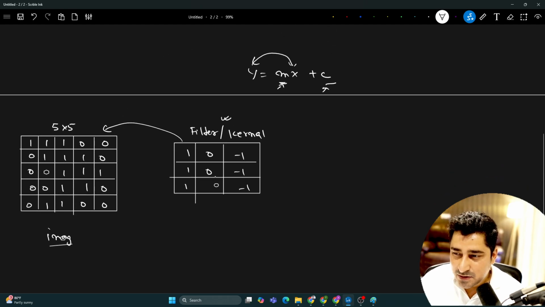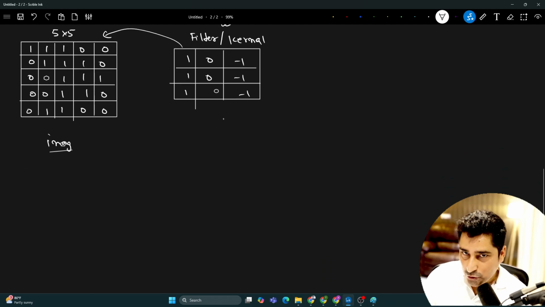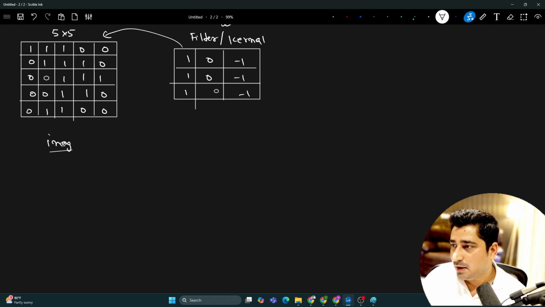So how is it going to be applied on top of the image, and what will I get as output? Let's do the math for that, because many people get stuck only with this one. So here, I have this 3 cross 3 kernel.